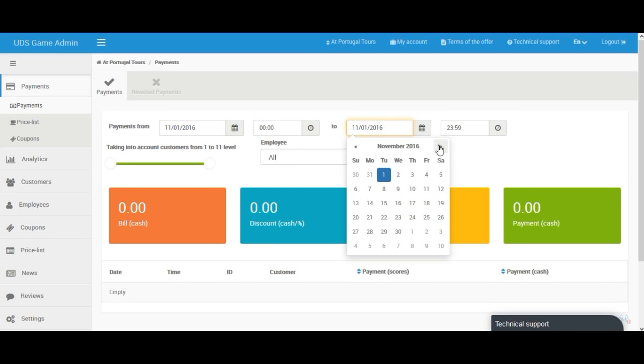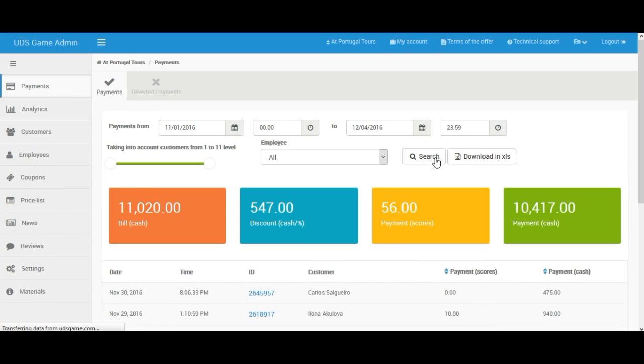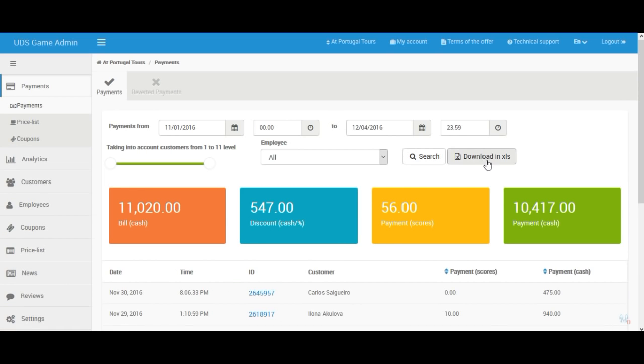And here we select December 4th, for example, and you make a search, and it will show you all the payments that were done over the last month. And you can download it in Excel file and send it wherever you pretend to send it.